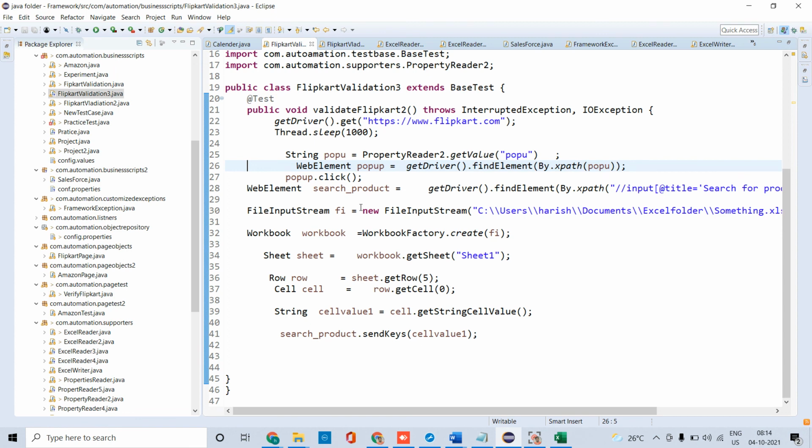So here it is working. Here I have written the XPath. For that XPath, I have taken the test data to interact with the Excel workbook, sheet, row, and that way. So this is the main purpose of data-driven testing.